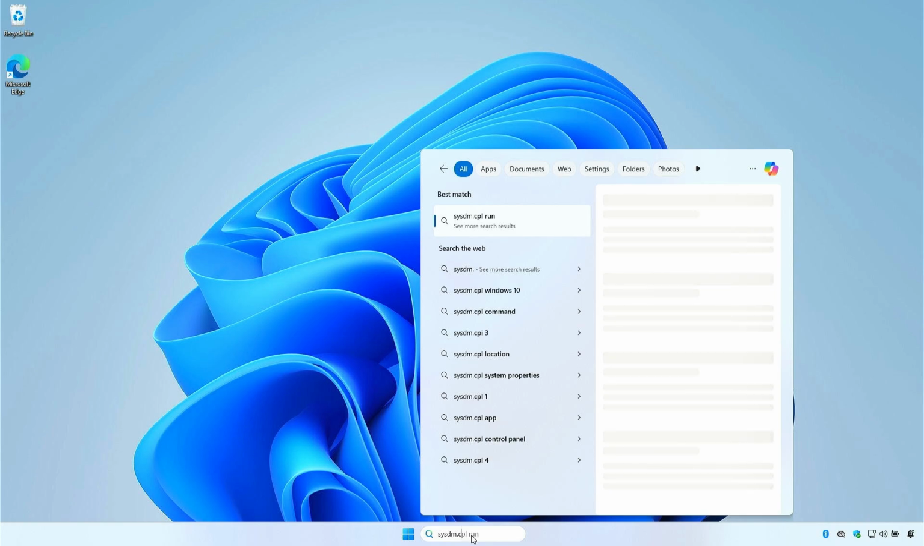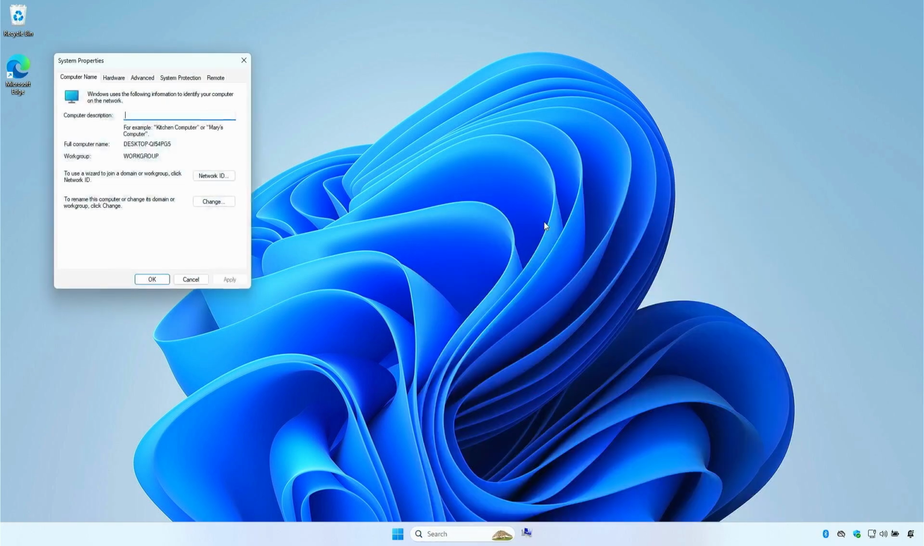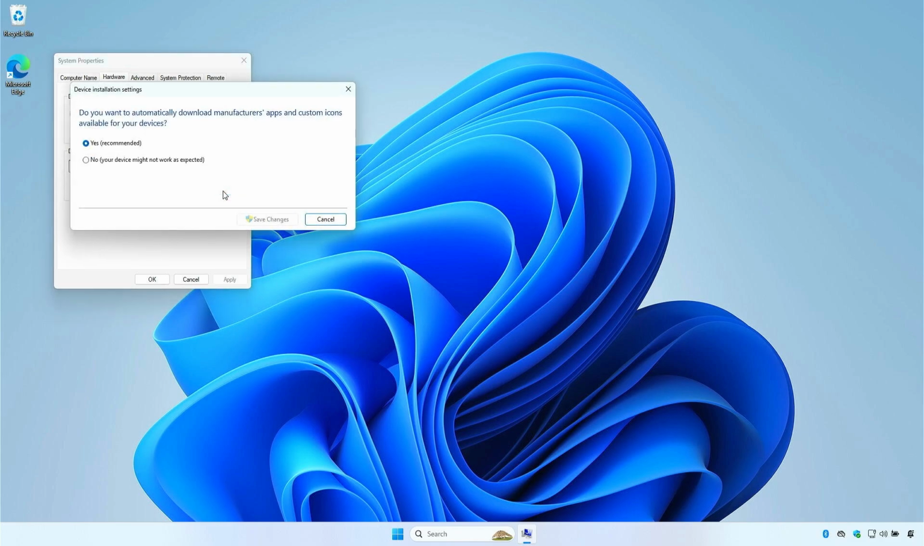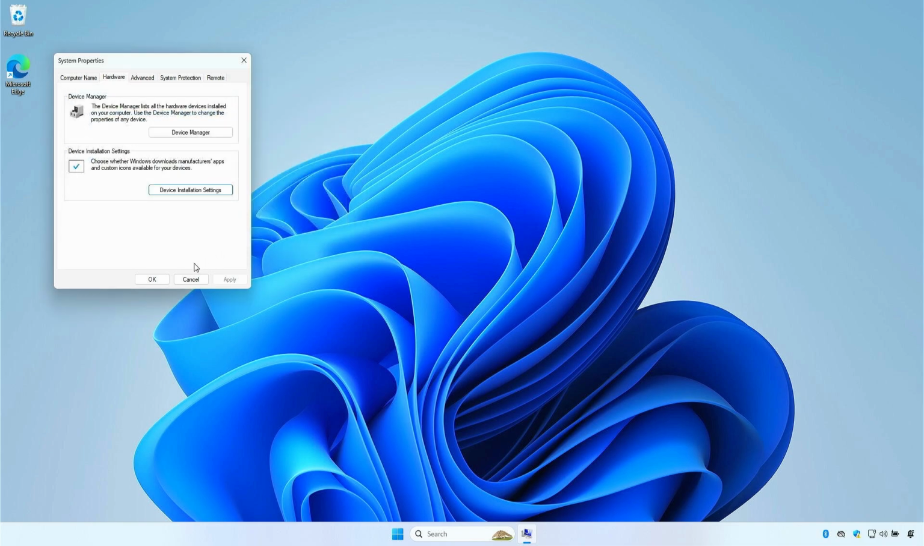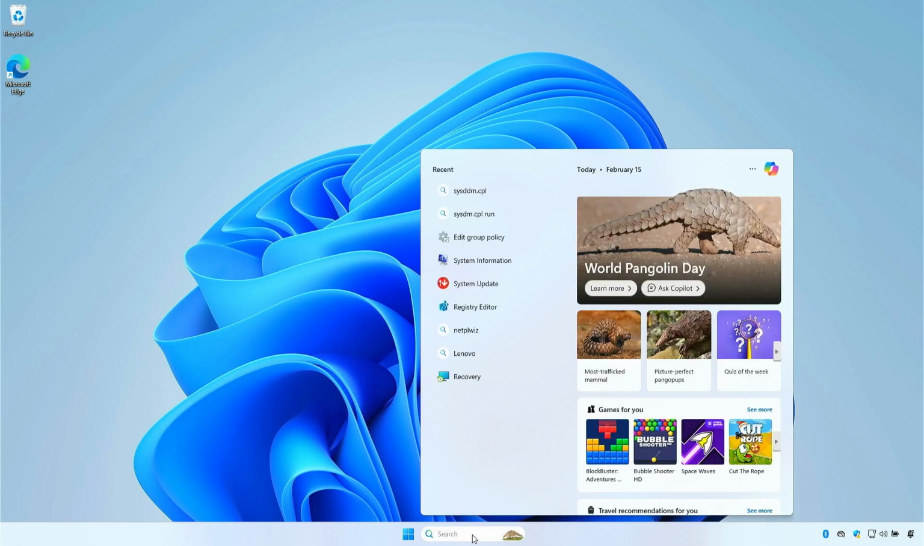Next, disable driver downloads from Windows Update. Alternatively, you can disable driver downloads using Group Policy.